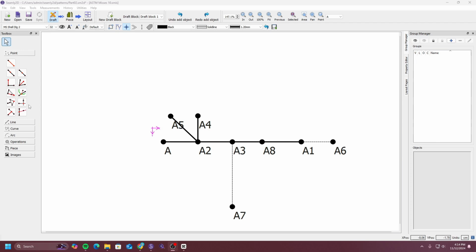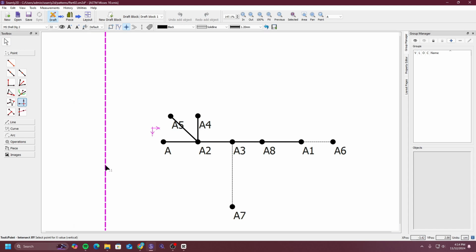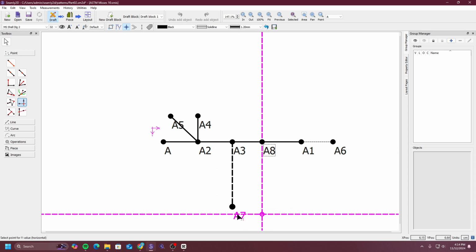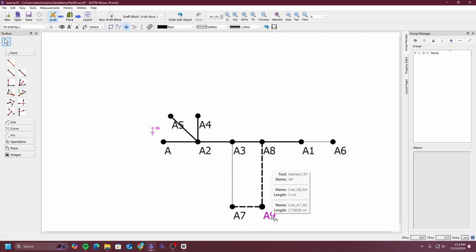Okay, get ready. This next one might very well be my favorite tool when I'm making squares and rectangles, and it's called Intersect XY. So what this does is I can choose any point to be my X or my vertical line, and then any point to be my Y or horizontal line, and it'll give me the point at that intersection. So if I want a point off here to the right of A7, but I want it to be the same distance away as A8 is from A3, and I want to make sure it's vertically in line with A7, so the same distance from A3 to A7 but below A8, I can click A8 and then A7, and it'll generate my new point A9.